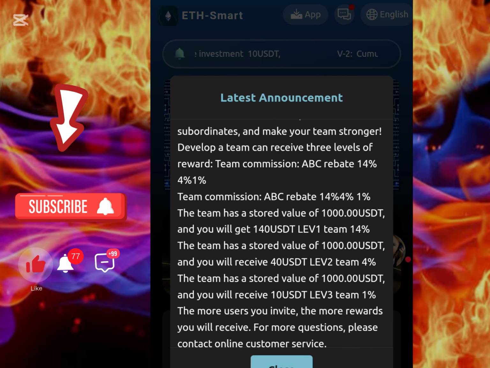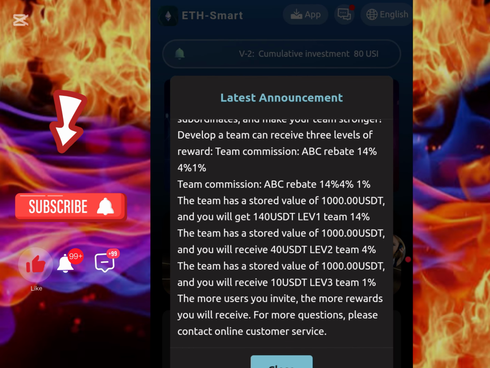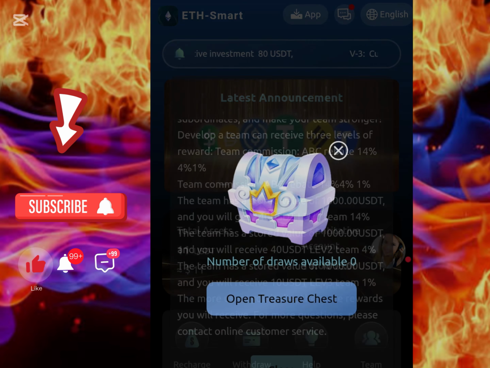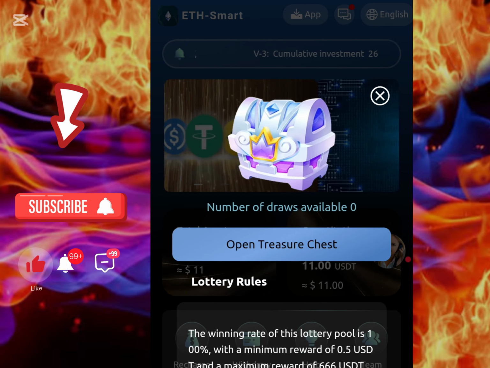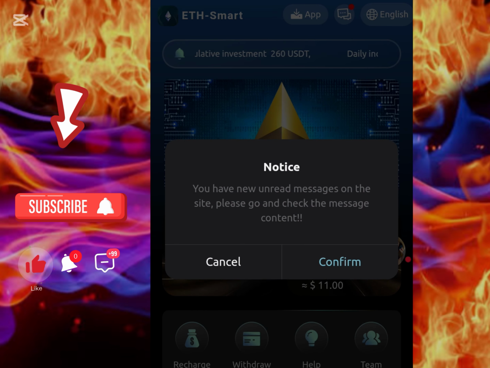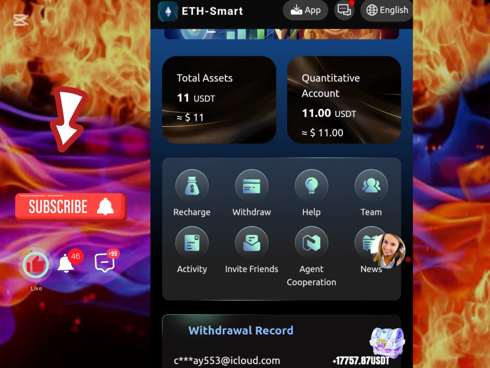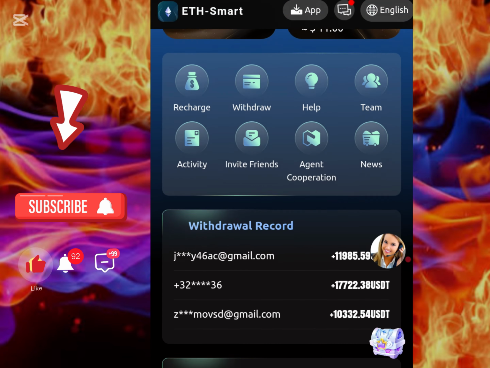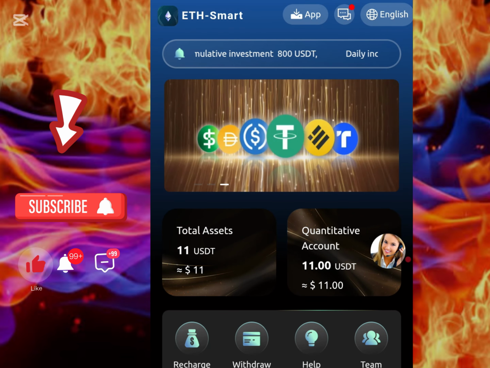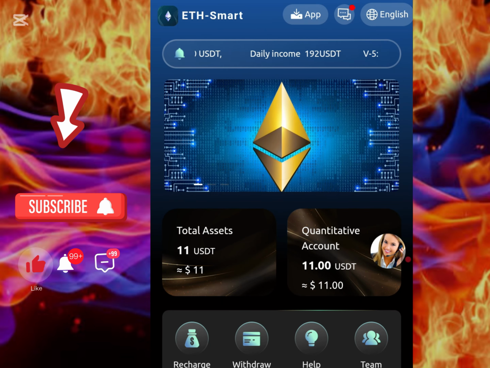So once I've registered on this platform, it's going to bring out this detail. Now this detail that you're seeing right here are just some vital information that you need to note. Now if you click on this open treasure chest, you can win around 1 USDT all for free that you can withdraw. Now you can see how this actually looks like. It's a quantitative platform where you earn USDT after you pledge a certain amount.